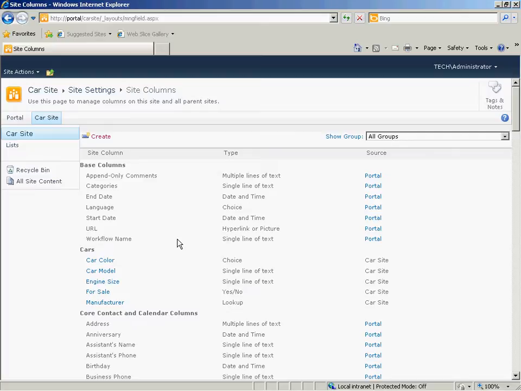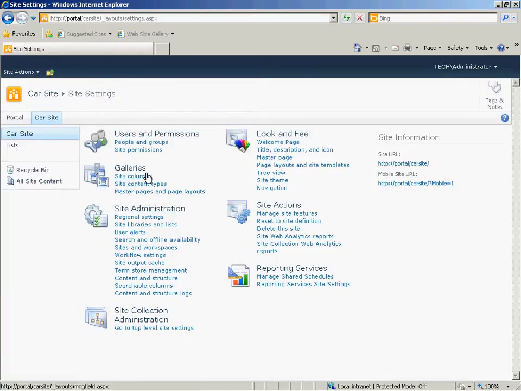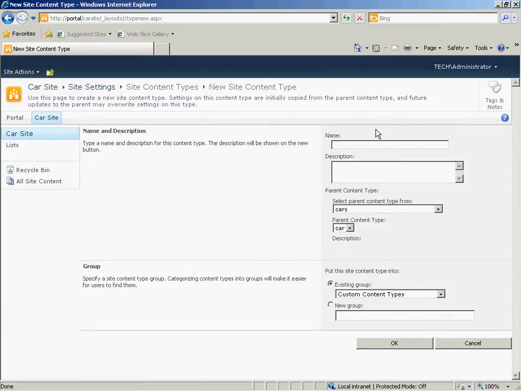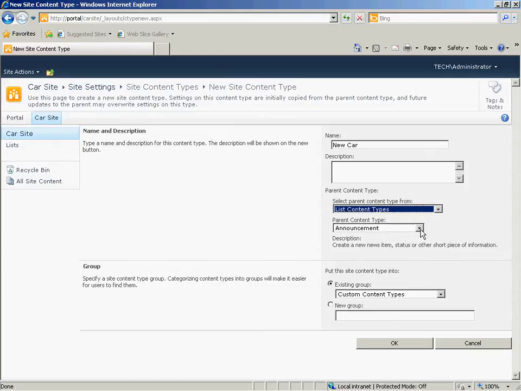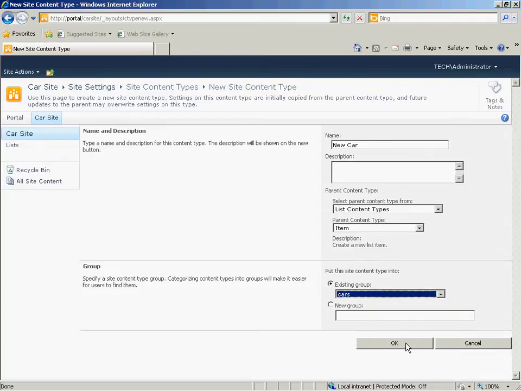Now what we need to do is create our content type. In order to do this, we need to click on Site Actions, Site Settings. Under Galleries, we have Site Content Types. So now I'll create a content type, and I'll say this is called New Car. The parent content type will be a list content type of type item. We'll add this to a car's site content type.